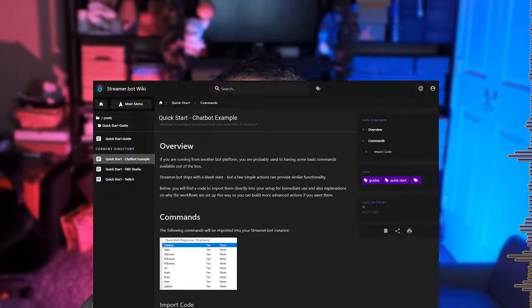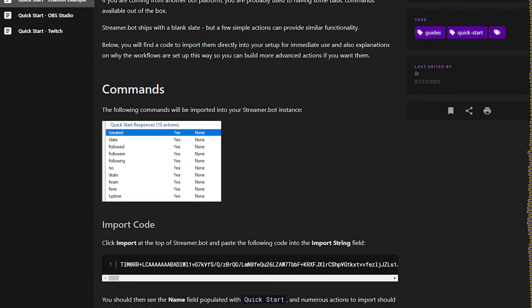In this video, we'll walk through how to import someone else's cool effects, and also how to export your own actions and commands in order to share them with others. We'll use a modified version of the quick start commands available on the Streamer.Bot wiki as an example for importing, and then we'll export a few of my favorite simple chat commands as well.